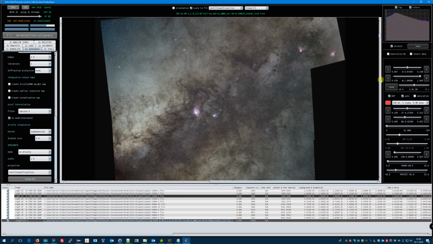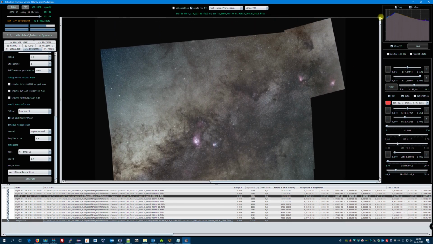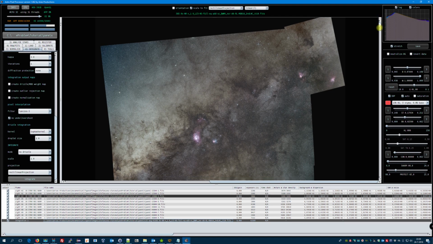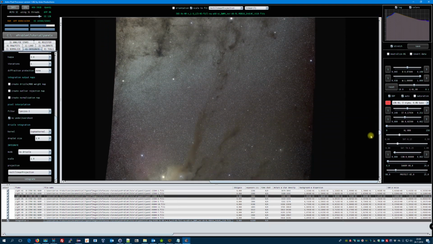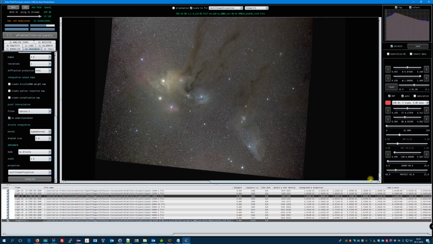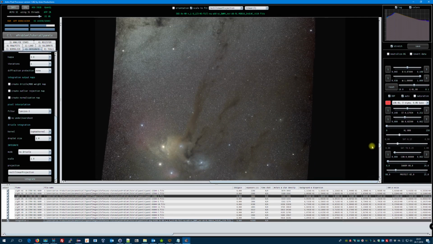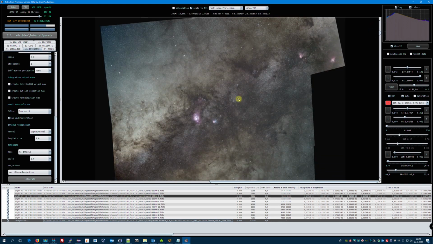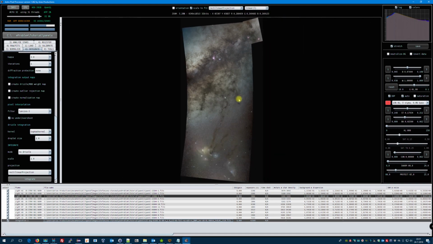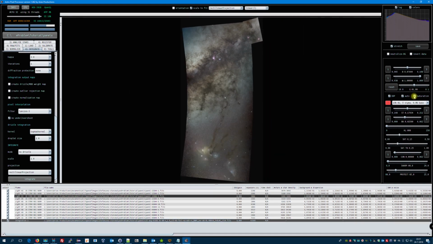Zoom in. So all the Mosaic panels have been integrated very nicely using both LNC and multiband blending. I don't see Mosaic seams. You can turn on saturation a bit to see more.